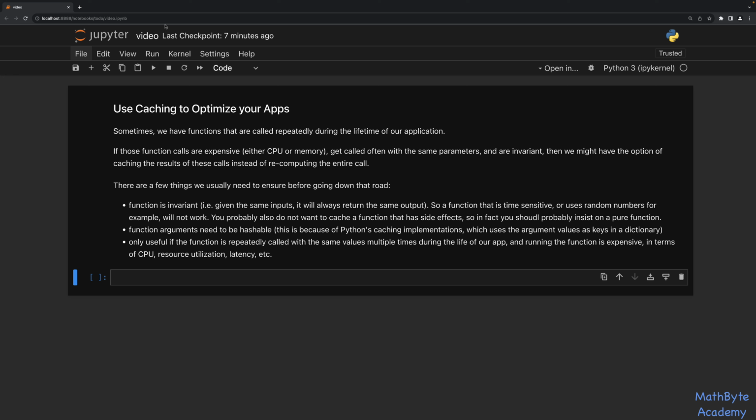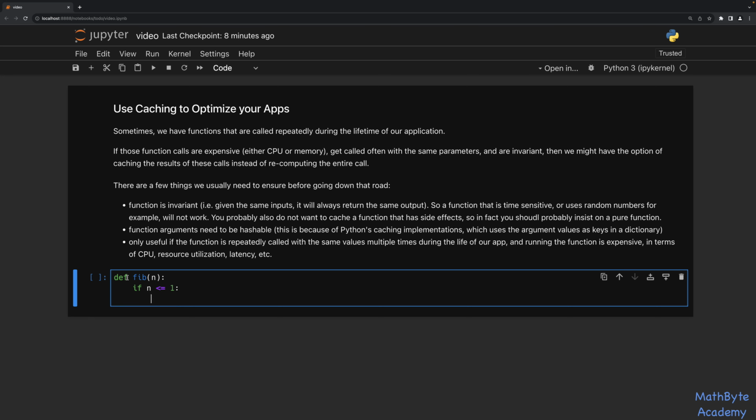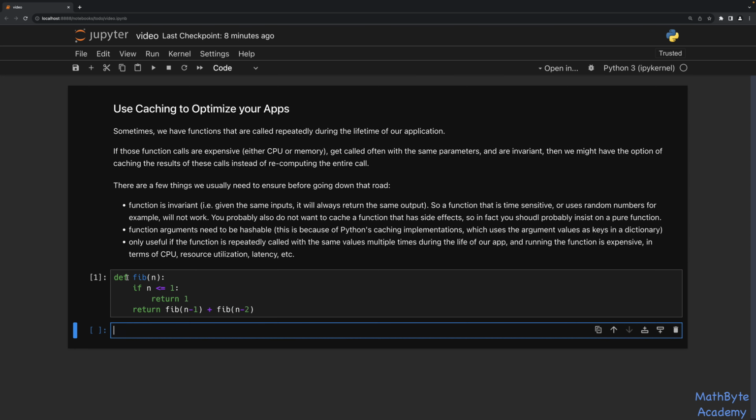Okay, so think about that as well. So let's look at how we can implement caching, and I'm going to do it from first principles first so we can understand how caching works in Python, or at least Python's implementation of caching, how that's done. So we're going to use the Fibonacci function, which is going to generate the nth Fibonacci number. So very simple, we're going to use a recursive formula. It's going to say if n is less than or equal to 1, we're going to return 1. And otherwise, we're going to take Fibonacci of n minus 1 plus the Fibonacci of n minus 2, like so. Okay, so this is our Fibonacci sequence generator.